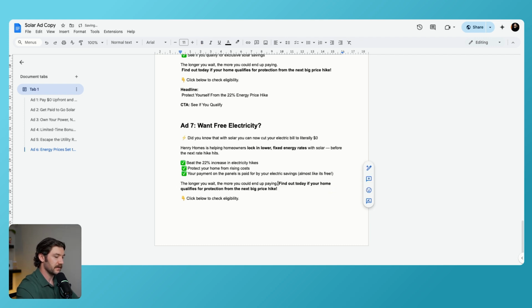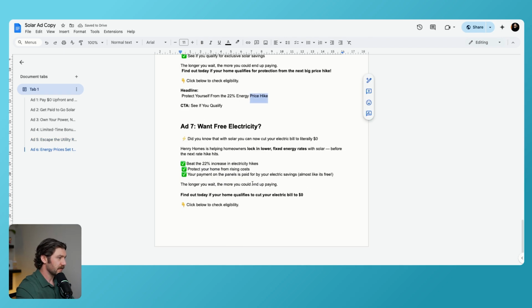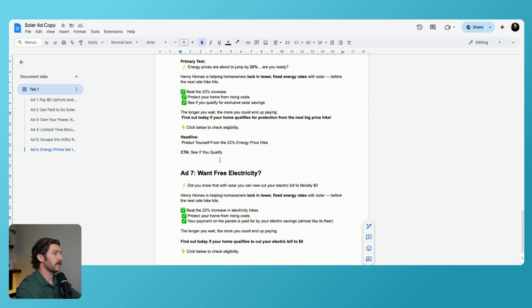So I've copied this ad over, obviously. Find out today if your home qualifies to cut your electric bill to 0. Okay, so headline. Is that a headline? Did I have a headline? Oh, not on that one.